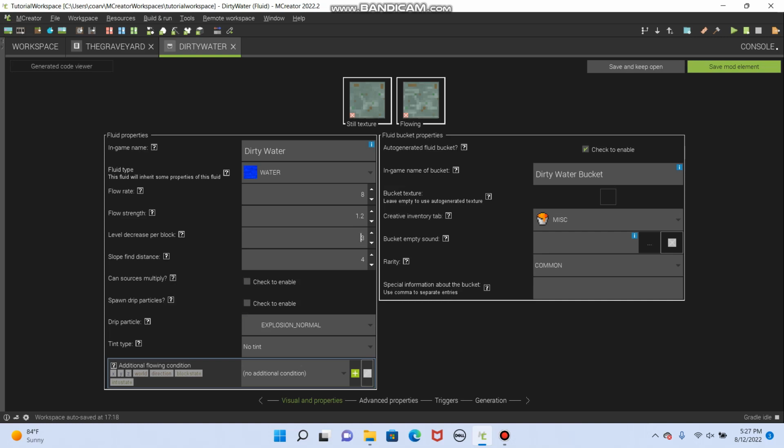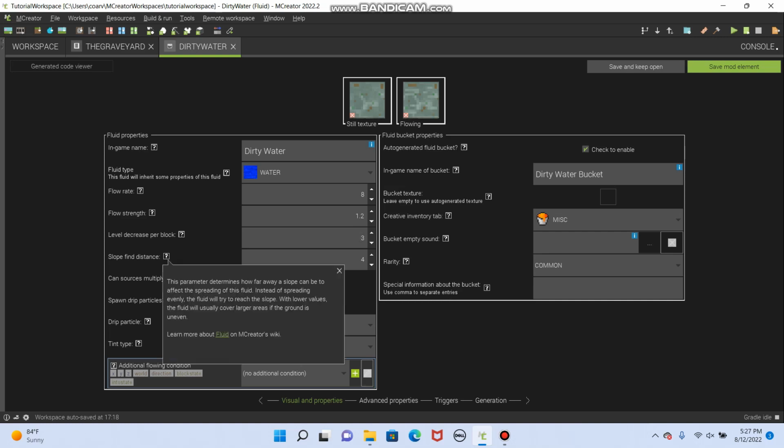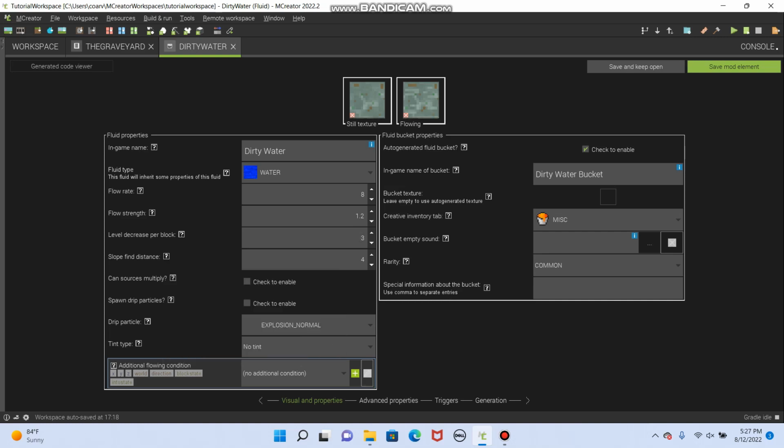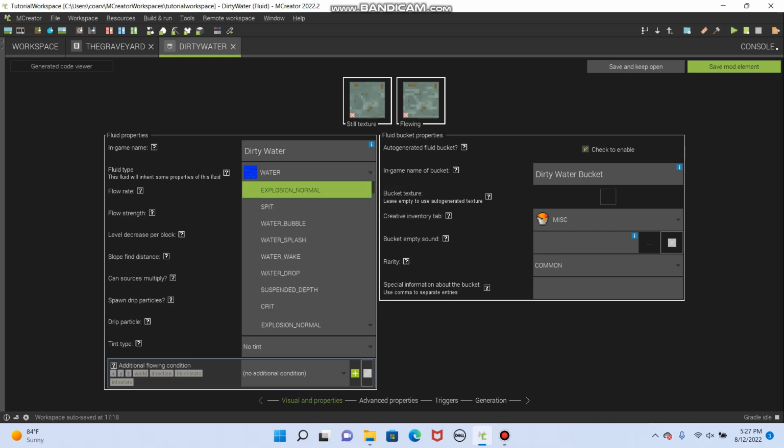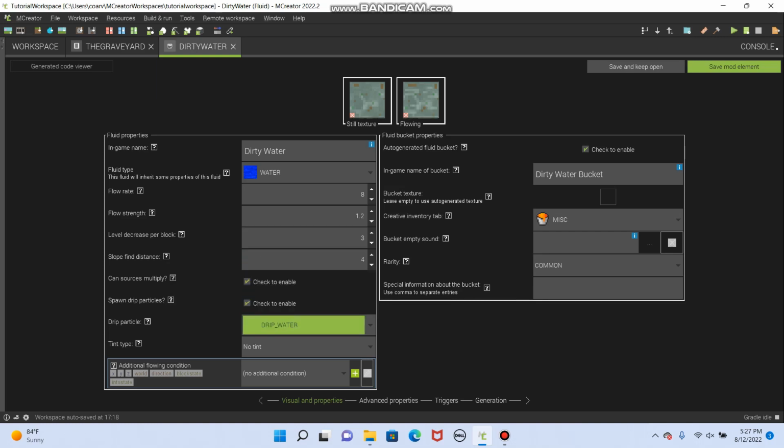Sloped find distance. Oh, maybe that's more what I'm talking about, how long it will go till it finds a slope. But we'll just leave that. Can sources multiply? Yes. That's like how you can make an infinite water resource. Spawn drip particles? Yes. Drip particle, drip water. We don't need a special water.